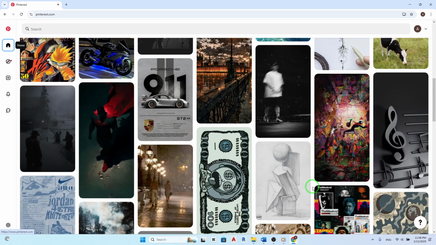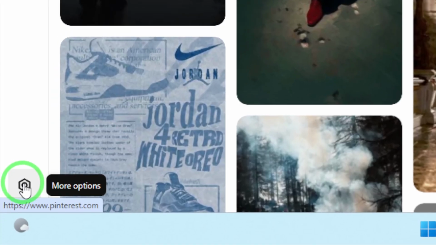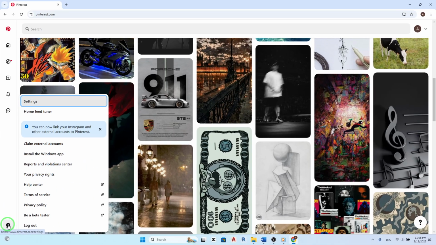Next, look for the gear icon located at the bottom left corner of your screen. This icon represents the Settings menu. Click on it to access various options that will help you customize your Pinterest experience.